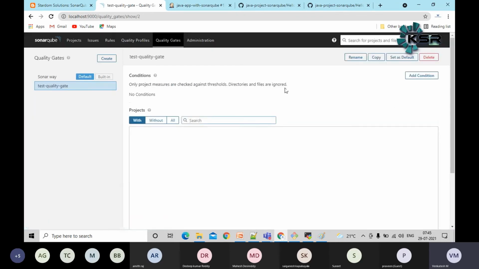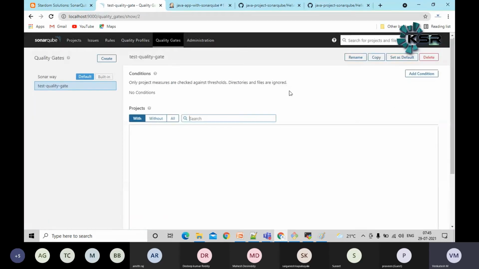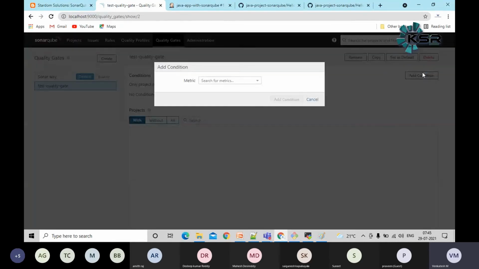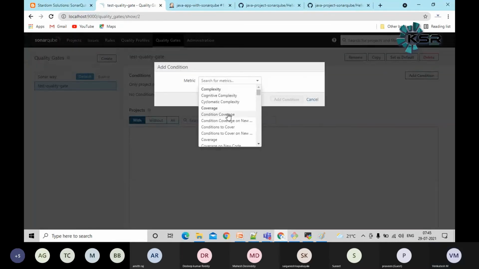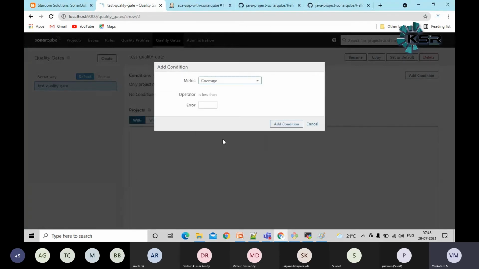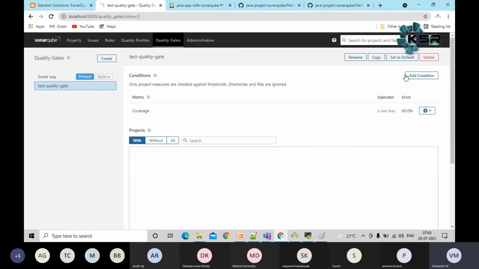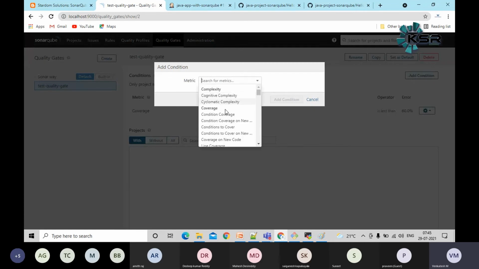Let me create this quality gate. Here I can use a set of rules, guys, as per my requirement. Add a condition. Let's say condition coverage should be less than 60%. I have a condition. Okay, this is added here. You can add any condition just like this, guys, based upon your requirement.